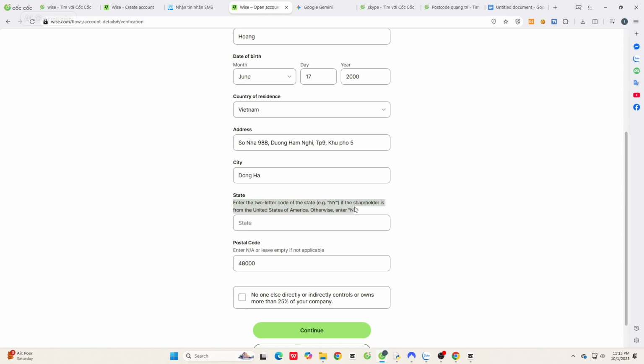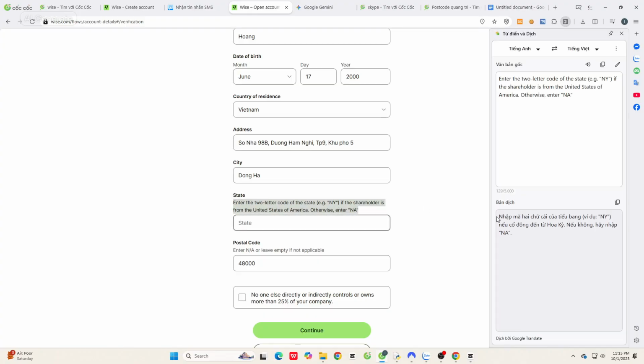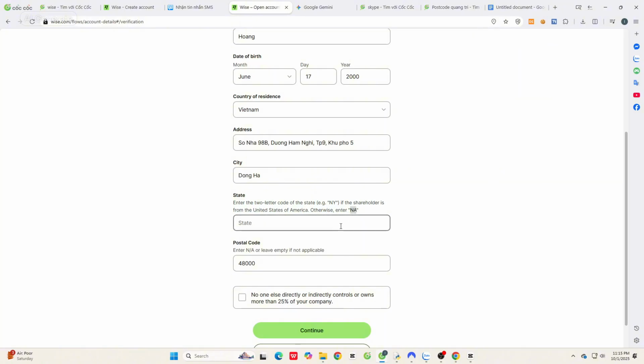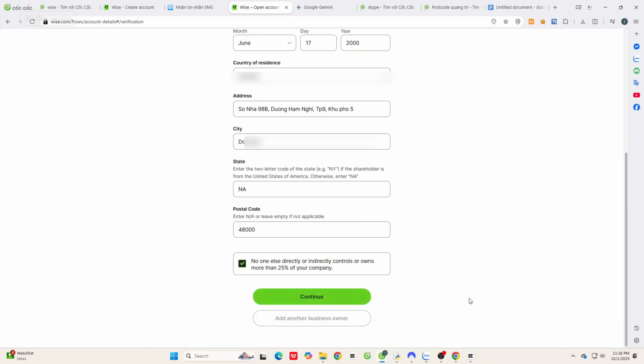For the state section here, if you are not a US person, you just need to enter N, A, not applicable. If you are a US person, for example, if you are in New York City, you would write NY, but if you are not a US person, we just need to enter NA. So here, I will enter NA. For the postcode, you can fill it in according to the information you have, then check the box here and select Continue.